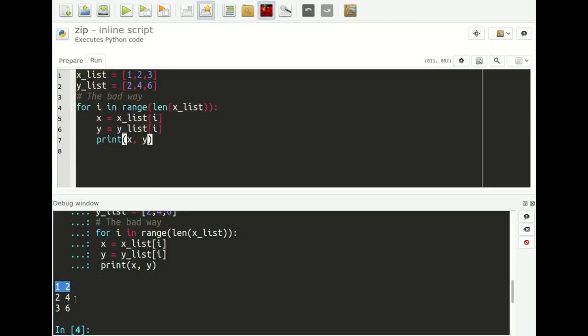Then we print out 2 and 4, so 2 and 4. And then we print out 3 and 6, so 3 and 6. So it does what we want to do, but it is very difficult to read, right? Especially this range len xlist thing is quite horrible.